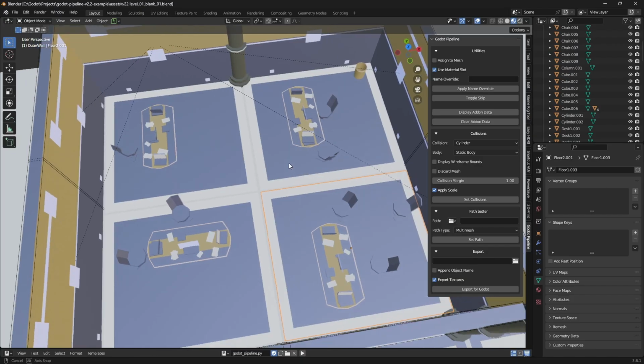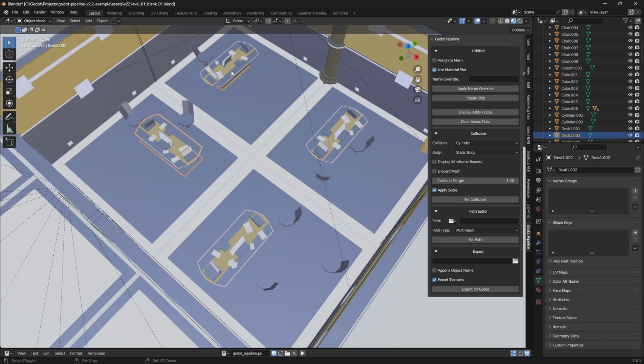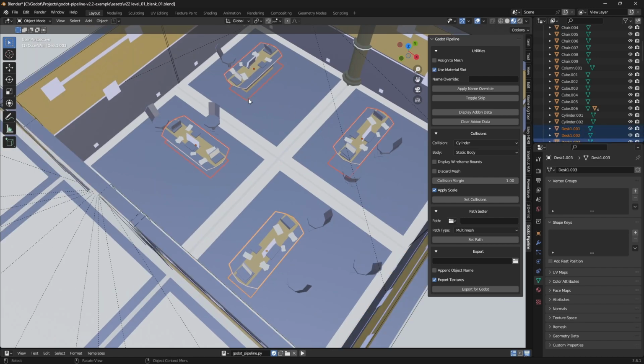So the only thing we need in addition to that multi-mesh is we do want collision shapes. So you can select those 4 desks. Then you just create a box and a static body.